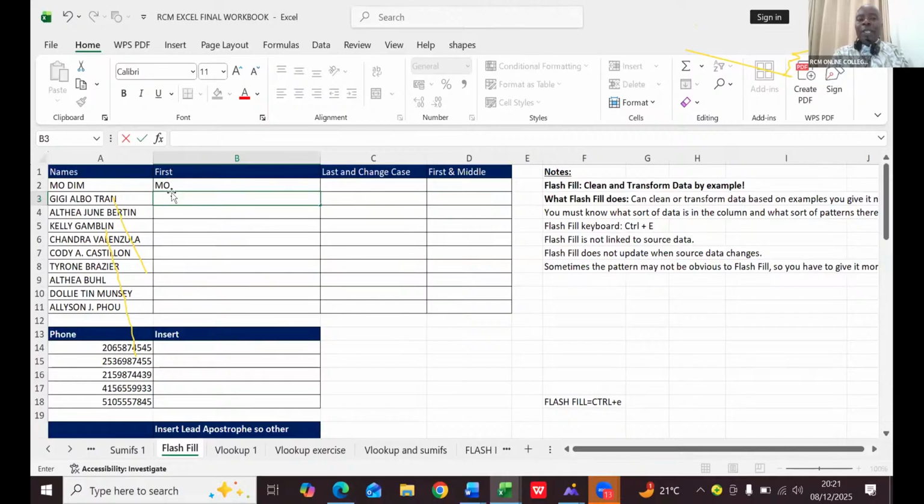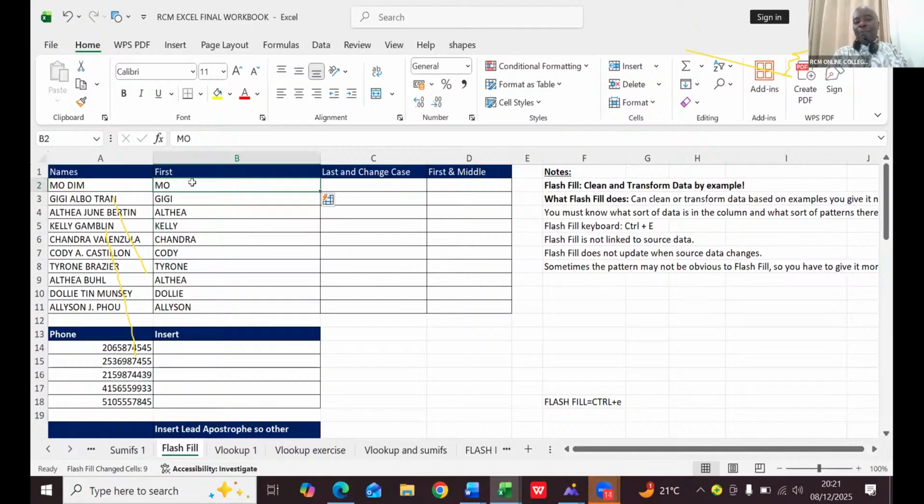I want, ladies and gentlemen, in this case here to use this approach of Control E, what we call flash fill. Flash fill. So Control Enter first and then Control E like that. It's able to do this for me.